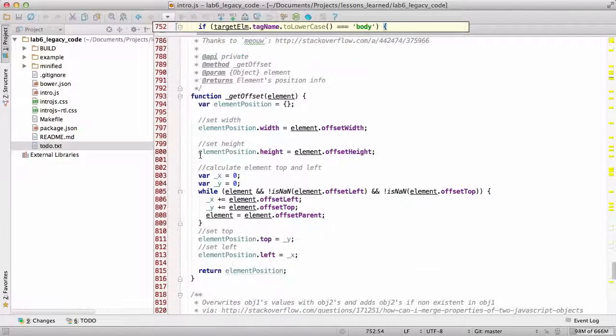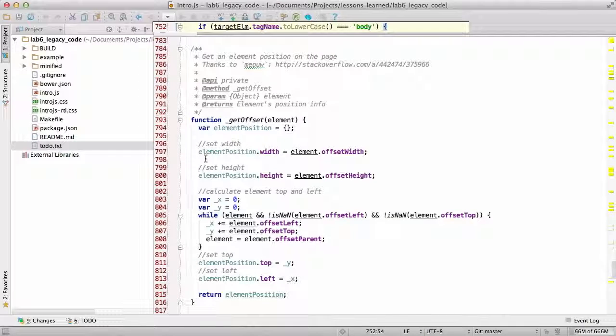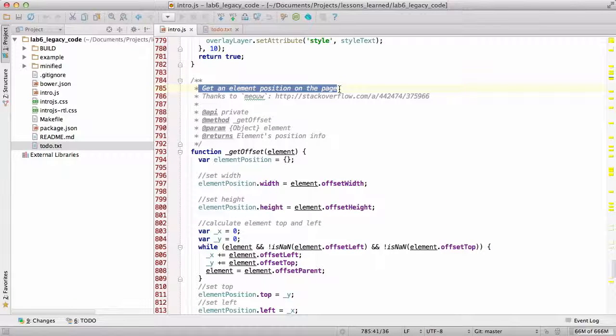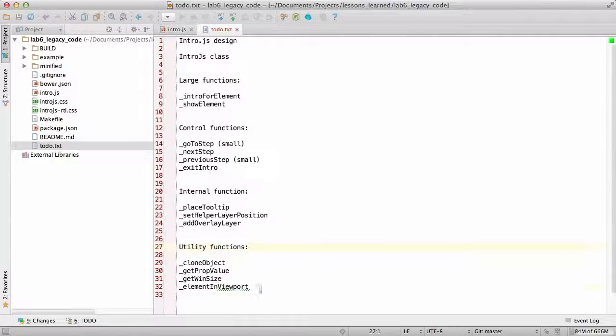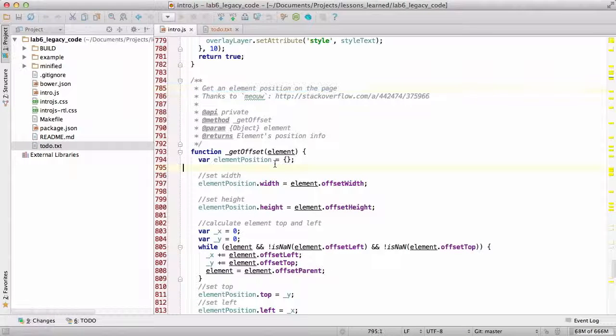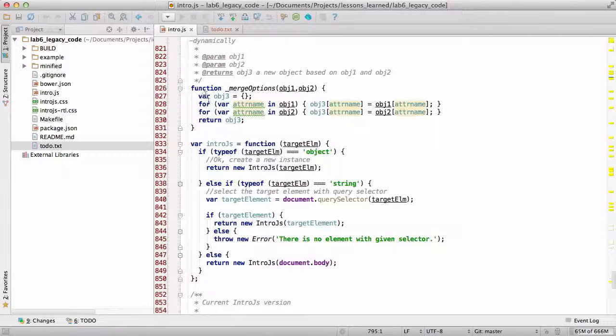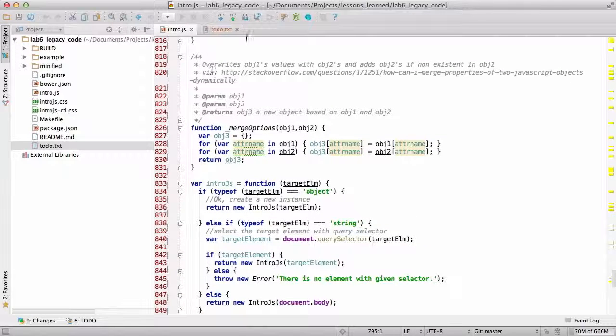Okay, get offset. I don't know what that means off the top of my head. So let's look at the comment. It says it gets an element position on the page. Okay, so this is pretty straightforward. Let's call that a utility function. It's very similar to the type of stuff we're doing on the live channel with WeWikiPaint when we try to figure out the relative position of a mouse click. Merge options looks like another utility function. Yeah, it just combines a couple of objects.